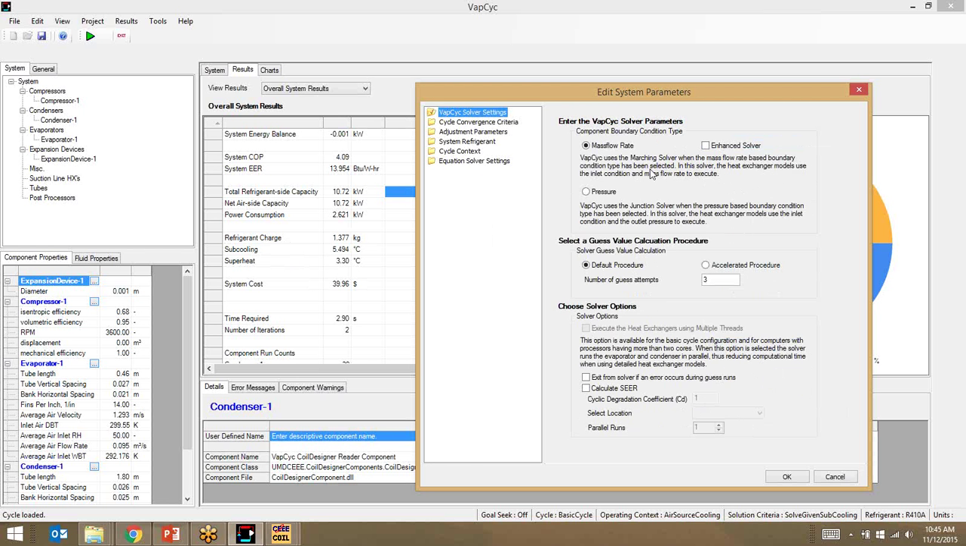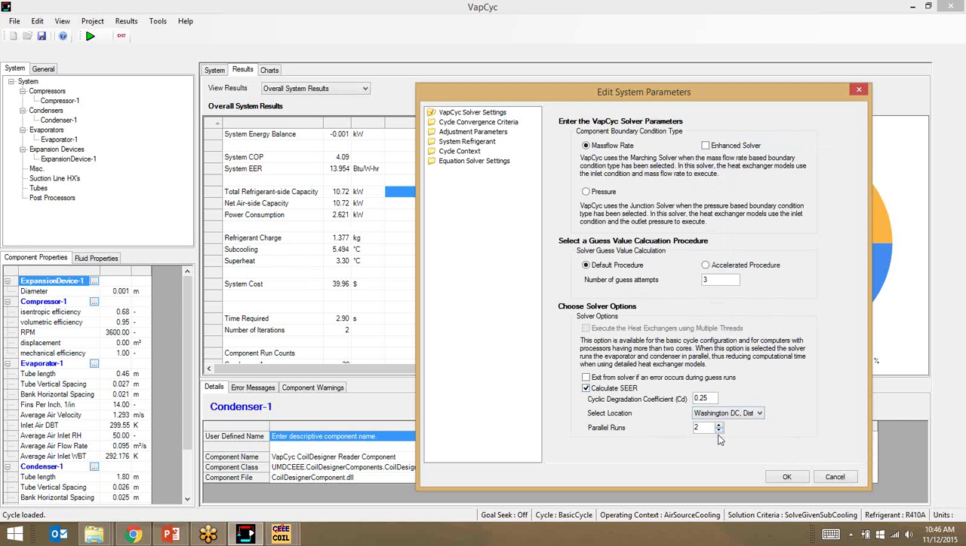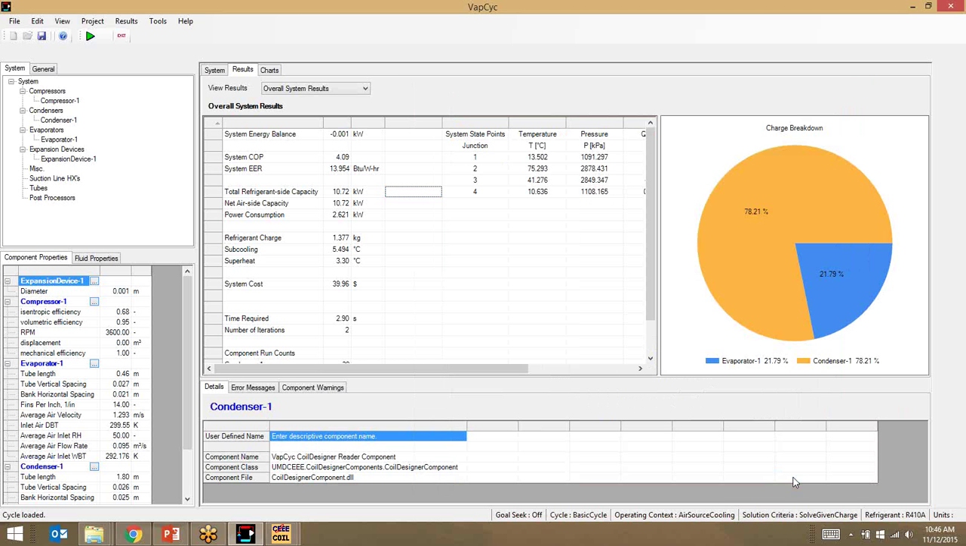Under solver settings, I want to go from taking just a single simulation to calculating SEER instead. So I'm going to select calculate SEER at the bottom here. I'm going to put in just the default value for the cyclic degradation coefficient, because I don't know what it is. And then here's my list of cities. I can choose from any of these cities that have been added in. And this should cover all of the important climate regions of the U.S. And we can set up a number of parallel runs if we want to make that calculation even faster. And we'll just say OK and save this information.